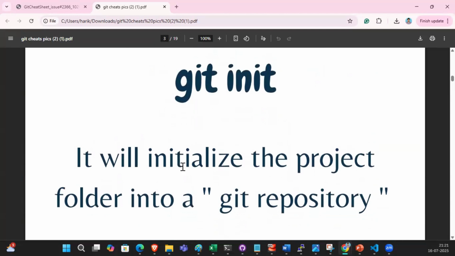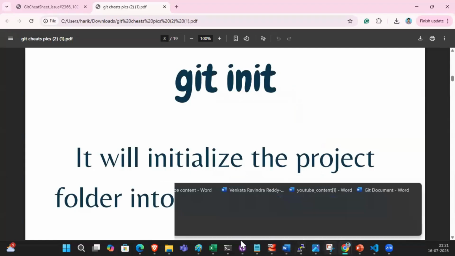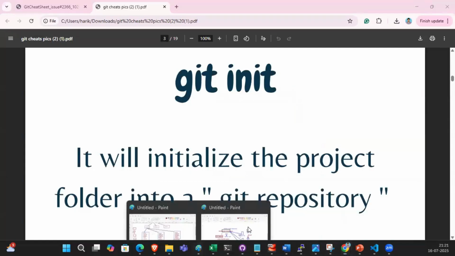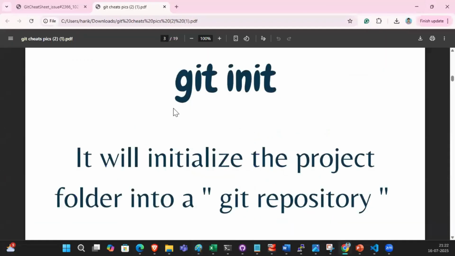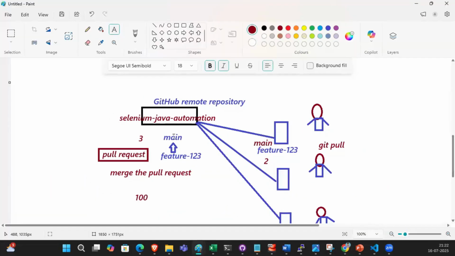For example, in our local repository, on our local desktop or laptop, you created a directory, called a Selenium Java automation directory. I want this normal directory as a local repository. For that purpose, you can use the git init command. It will initialize the project folder into a Git repository.